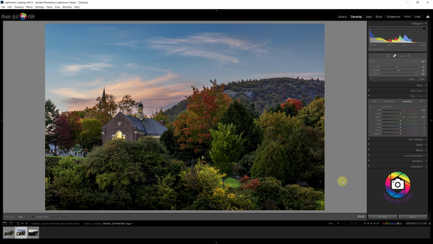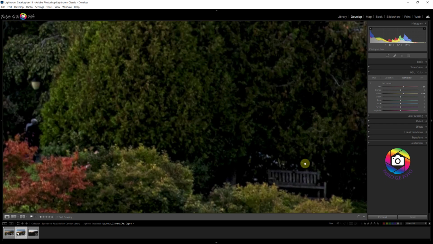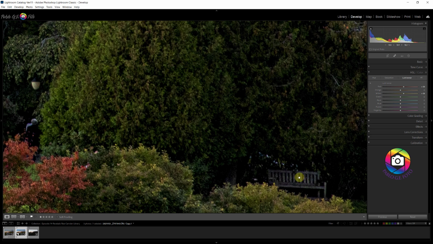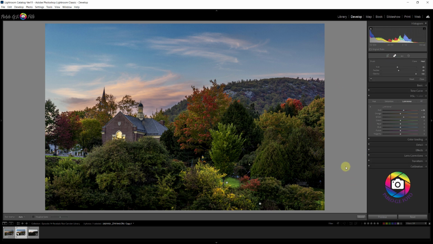What else would I like to do? If you focus on this part on the lower right, there is a little bench, and I actually like that bench there. I wish one of those lampposts was right next to the bench, giving it some light. So we can do that also with the healing brush. And the healing brush, we usually use it to remove stuff, but we can actually use it to add.